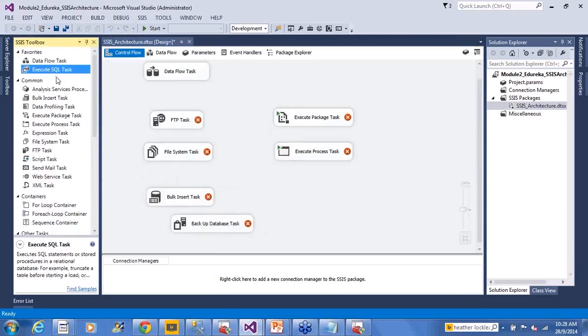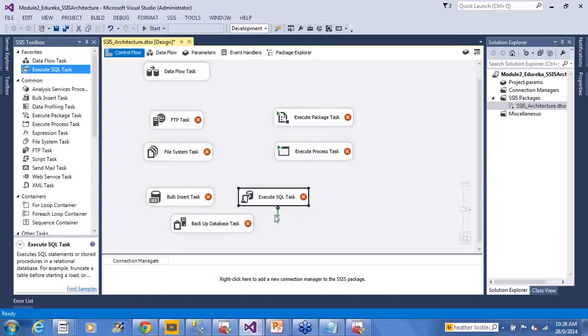And a very important topic, we have execute SQL task, which is used to update or insert the SQL Server related information. For example, if you want to update a table in SQL Server, you can use execute SQL task. You can use execute SQL task to update a table in SQL Server. It's not only update, you can do all the SQL operations, right from DDL.